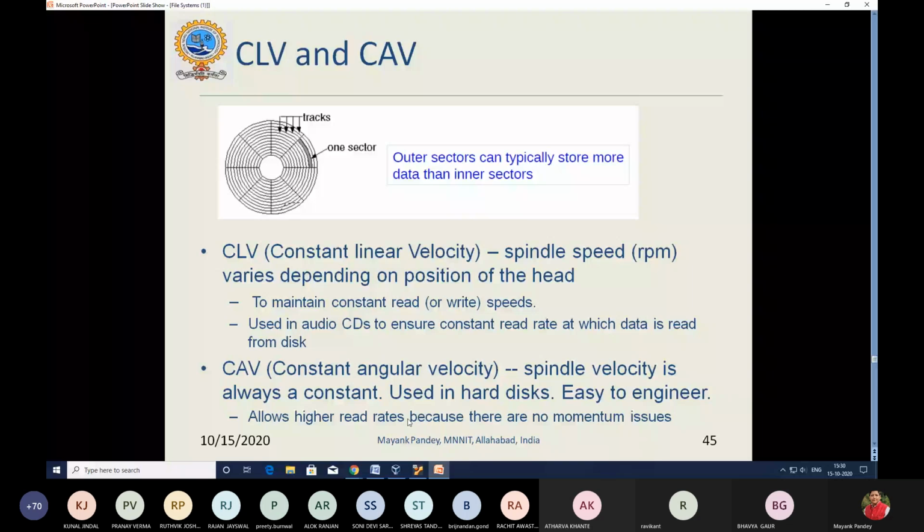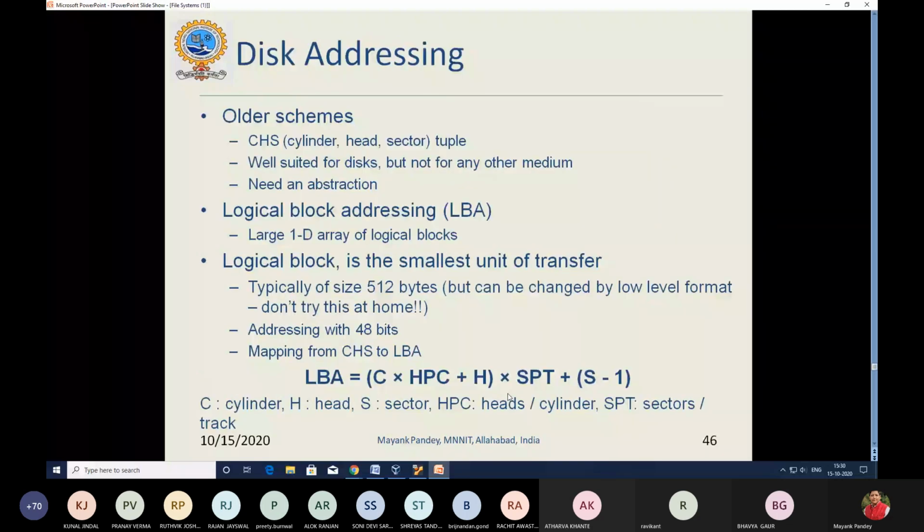Disk addressing. Now this is important. Bhav and Atharv, you can see here another level of abstraction. In older scheme, we used to have CHS, cylinder head sector tuple. कौन सा cylinder है, उसका sector उसका head means track कौन सा है और उसका sector कौन सा है track. Well suited for this, but not for any other medium. So we required an abstraction.